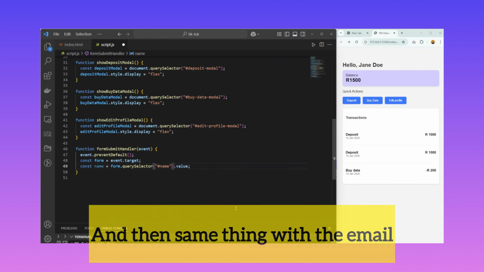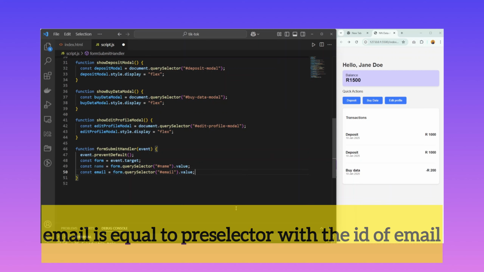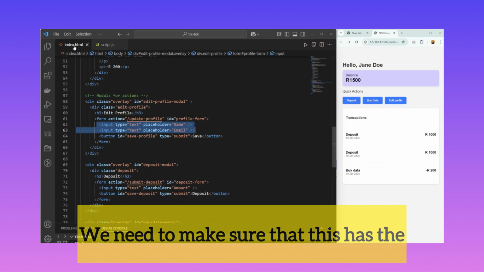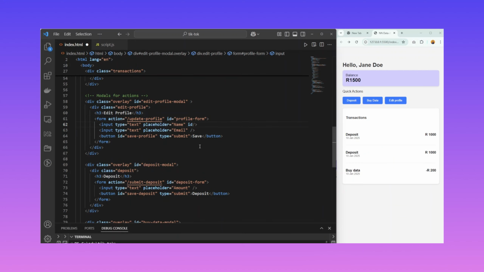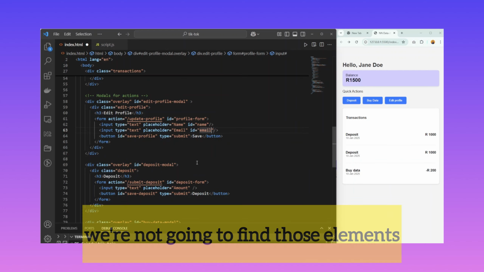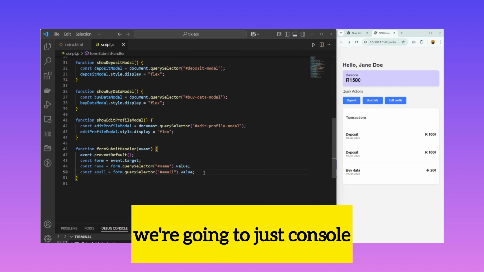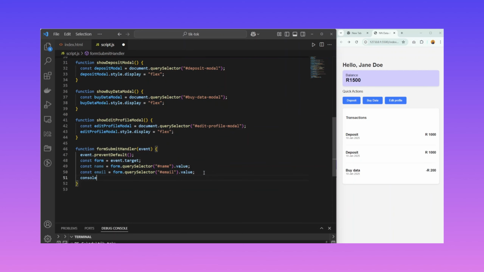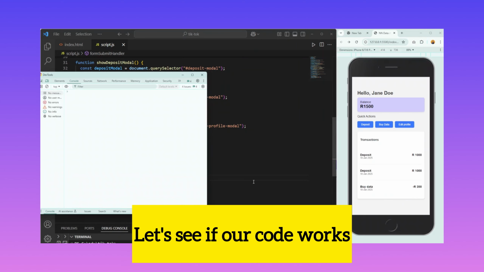And then the same thing with the email. const email is equal to querySelector with the ID of email. We need to make sure that this has the ID of name, and this has the ID of email, otherwise we're not going to find those elements. Then what we're going to do is just console.log the name and the email. Let's see if our code works.